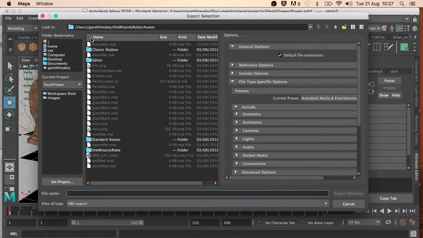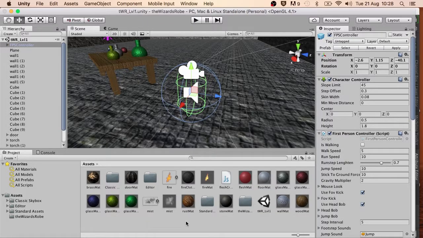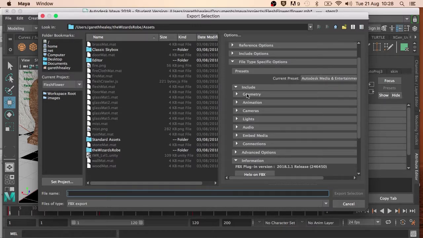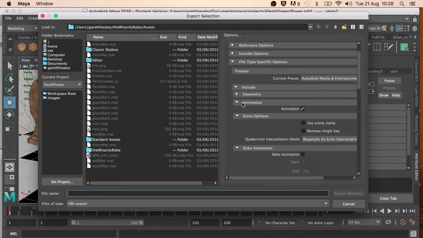There's quite a lot of important stuff in this box. So first of all, the pathway. The pathway should be set by the fact that I've set the project. It's going into the Wizard's Robe Assets folder, which means it should appear straight down here in my Assets folder for use. There are a couple of things that are important to remember when exporting things out of Maya into Unity. The first one is the include options down here. If you've added any animation, it's important to make sure that the animation is checked here. Otherwise it won't export it out.